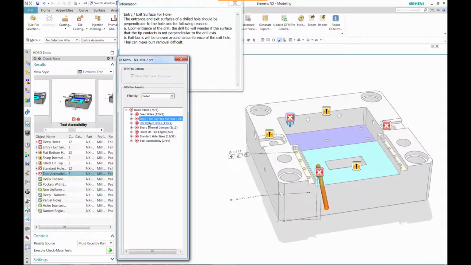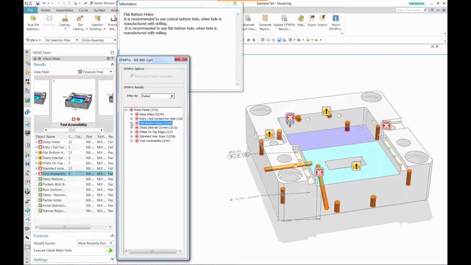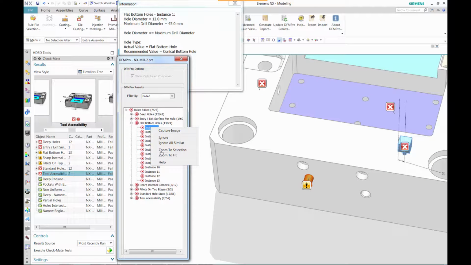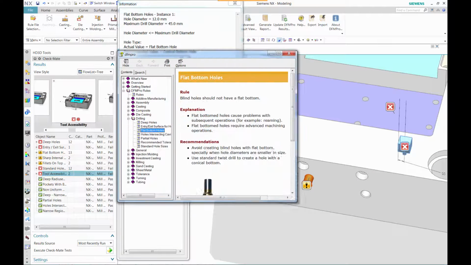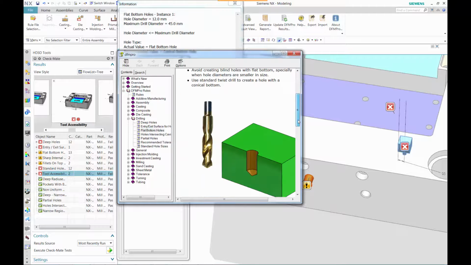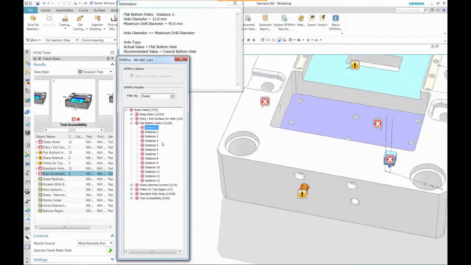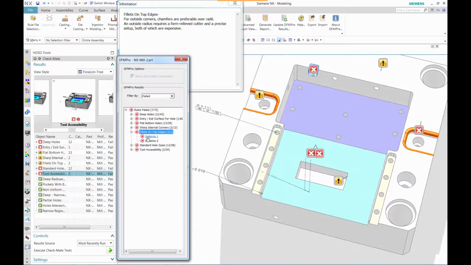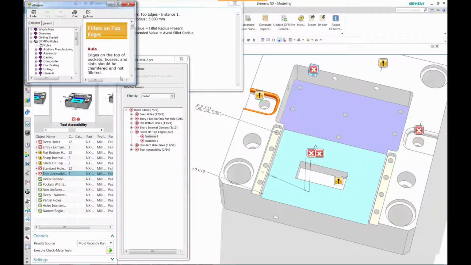In this case, we're going to take a look at the deep holes. We'll look at the flat bottom holes. We notice that a lot of these all have issues. Let's go see what the standard recommends. We'll see that as we're using a drill, we should have an angle at the bottom instead of it being flat.